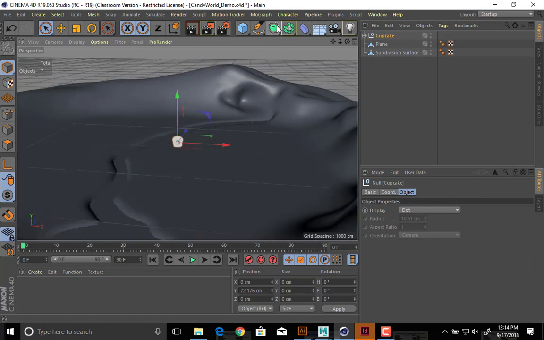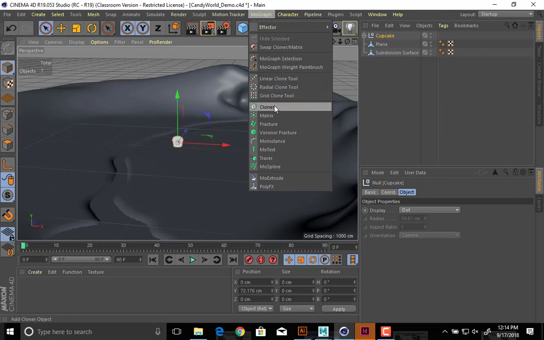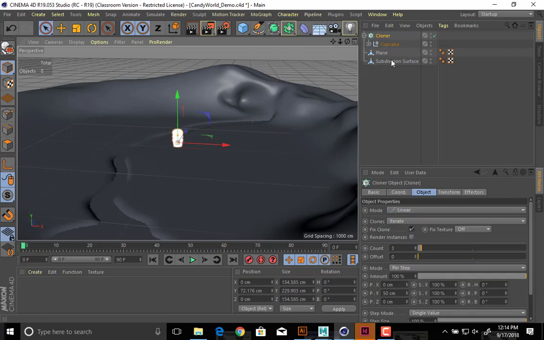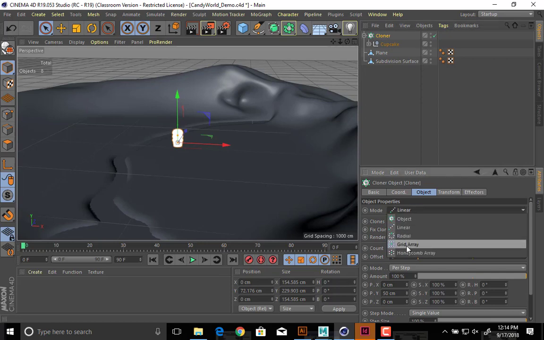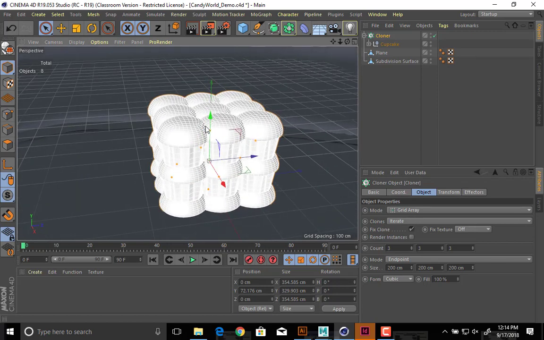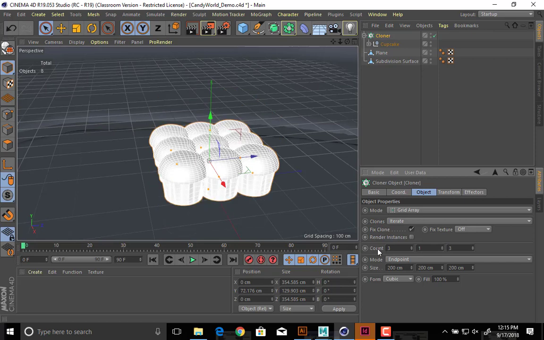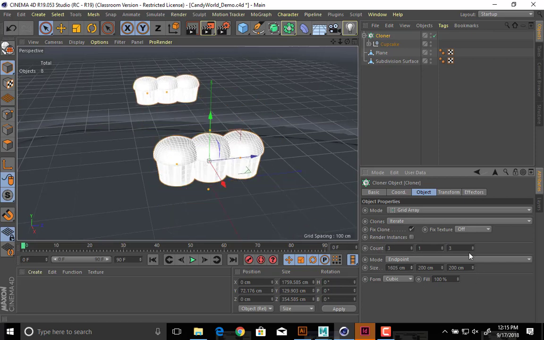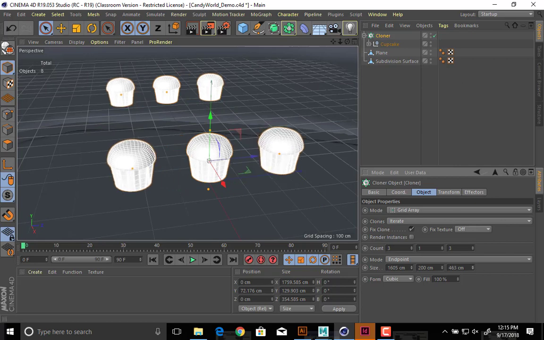I'm going to click on my cupcake and then Alt-click on the cloner so that it gets cloned. I'm going to grid array this. A grid array will basically duplicate it so that you have, in this case, 3 in the X, 3 in the Y, and 3 in the Z in a grid. I don't need that many in the Y, so I'll just say 1. And then I stretch out the size of this, and the size of this.